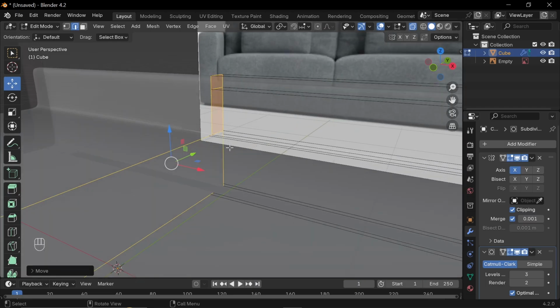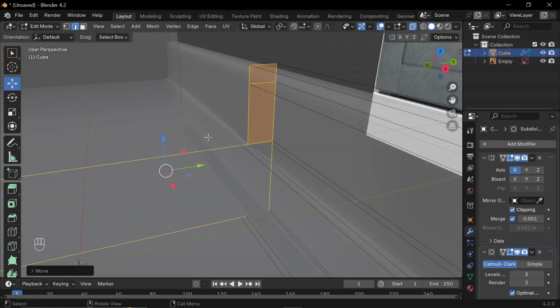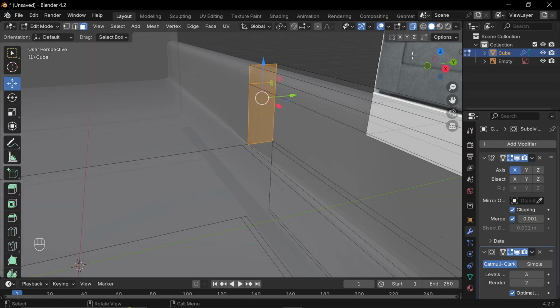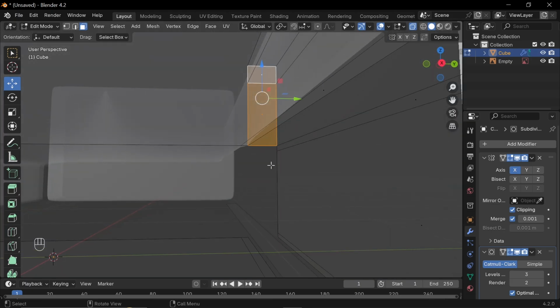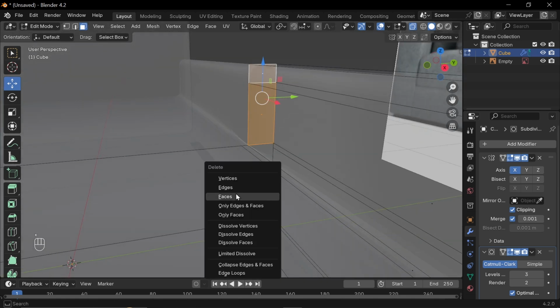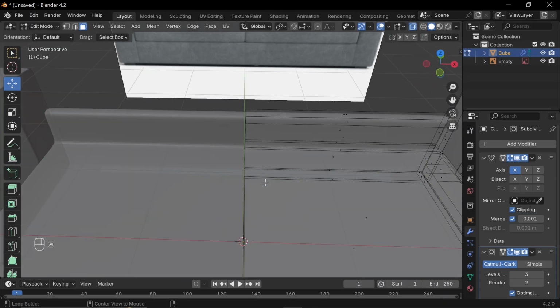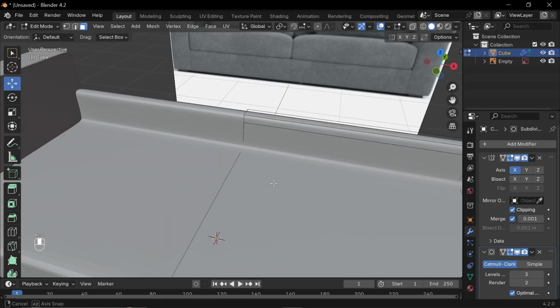So now that we've done that, we are going to delete this middle face. If you want to know if you have a middle face, you just go to face selection mode and enable X-ray. Whenever you see there is this dot in between here, we don't need to have a face in between here. So we're going to press X and delete face. And now our model looks good.